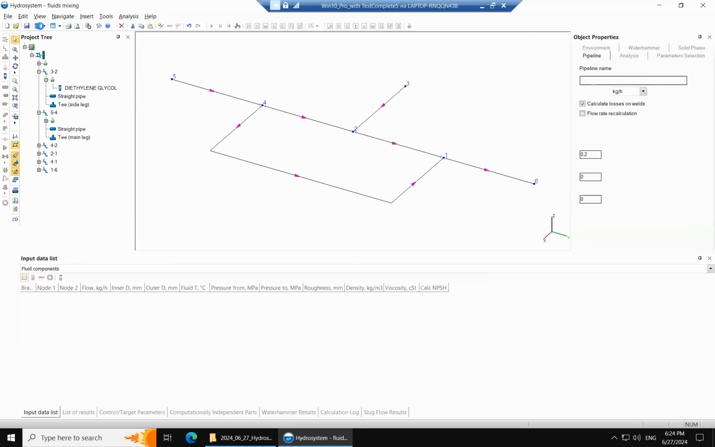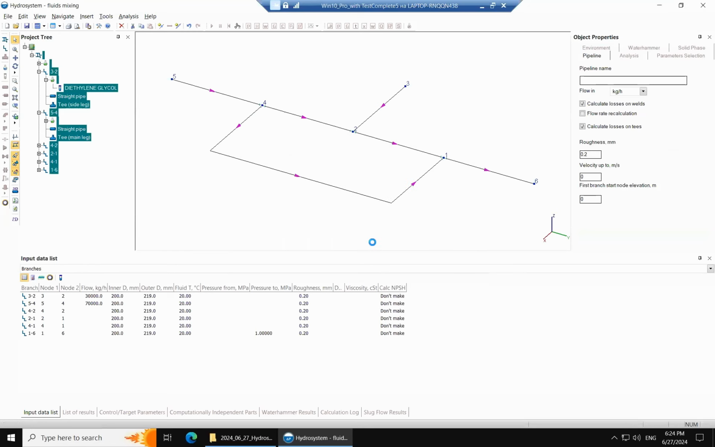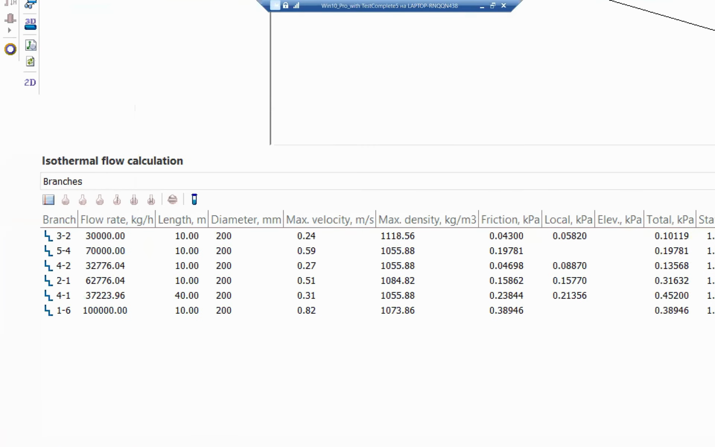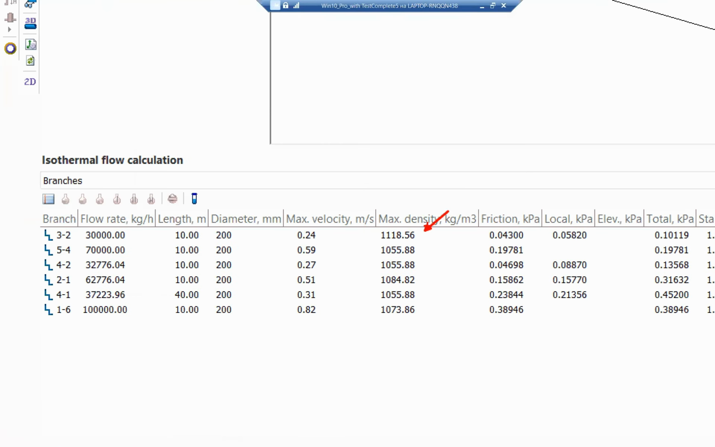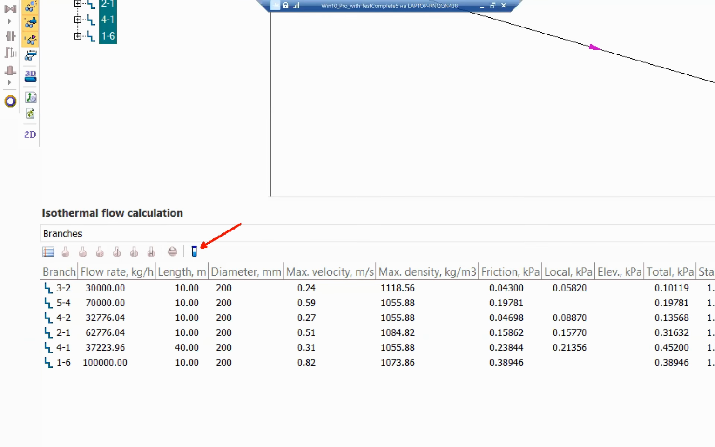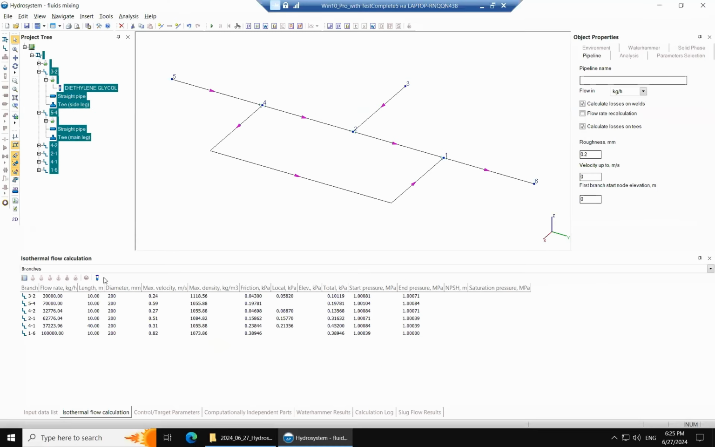Allow me to perform, for instance, an isothermal calculation for this piping system. Looking at the calculation results, we may see that we have very different densities on different branches, which means that we have slightly different fluids. To visualize it all, we have a special button over here where you can see what is happening with the compositions of your fluids in this piping system.